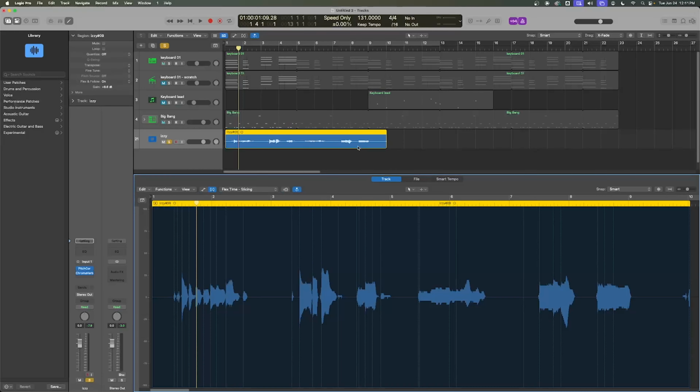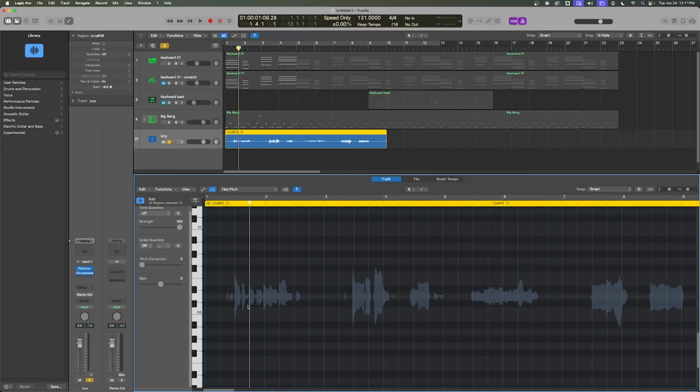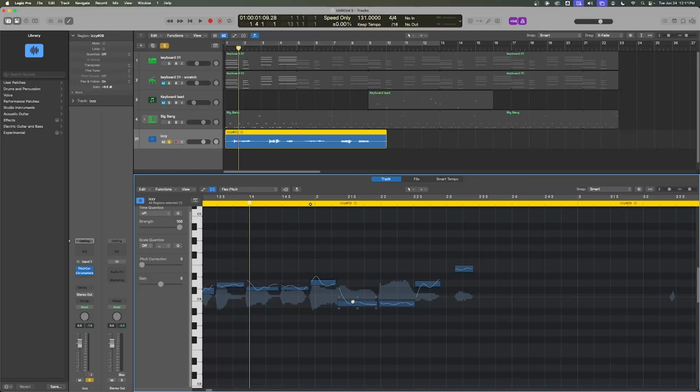If I turn on flex and I go to pitch, I can switch which notes I'm singing. I can change your notes. Your voice turns into MIDI suddenly. And I can go in and literally change your vibrato, your fine pitch. That's why pop music sounds too perfect. Literally every aspect of your voice I can fix.